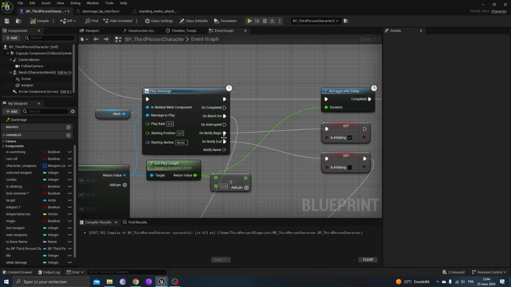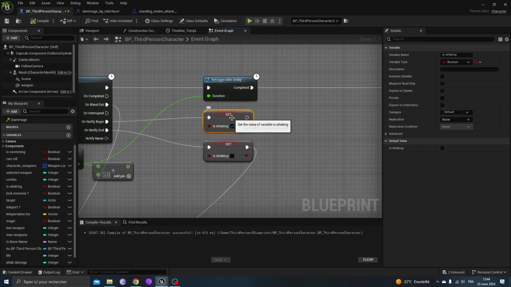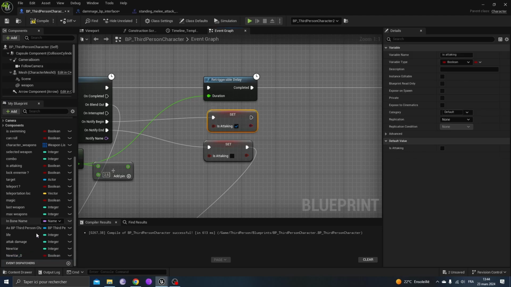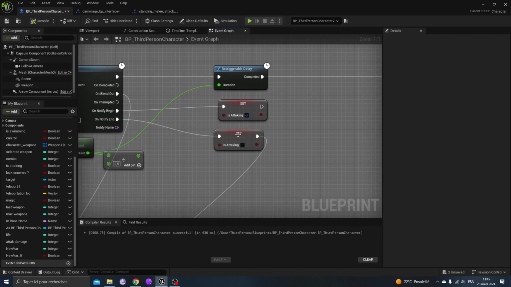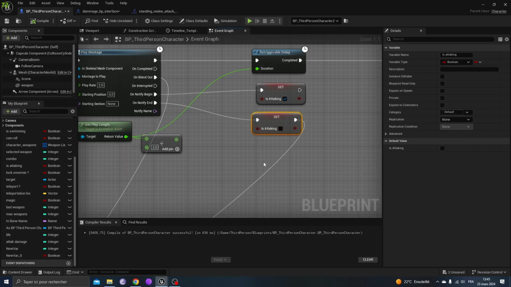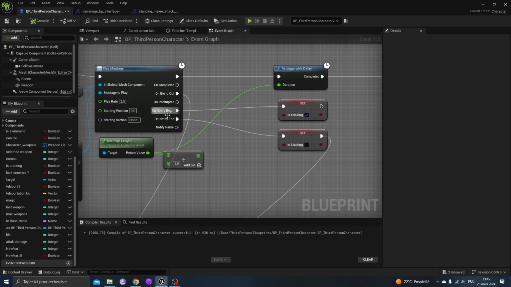So here on the on notify begin, we will create a variable named is attacking. Just click here and select a boolean. It will be a boolean, and name it is attacking, okay, guys? And you will set it as true, like this, okay? And on the on notify end, it will be false. This variable is used for applying damage on the enemy or the NPCs, okay, guys? So let's carry on now.